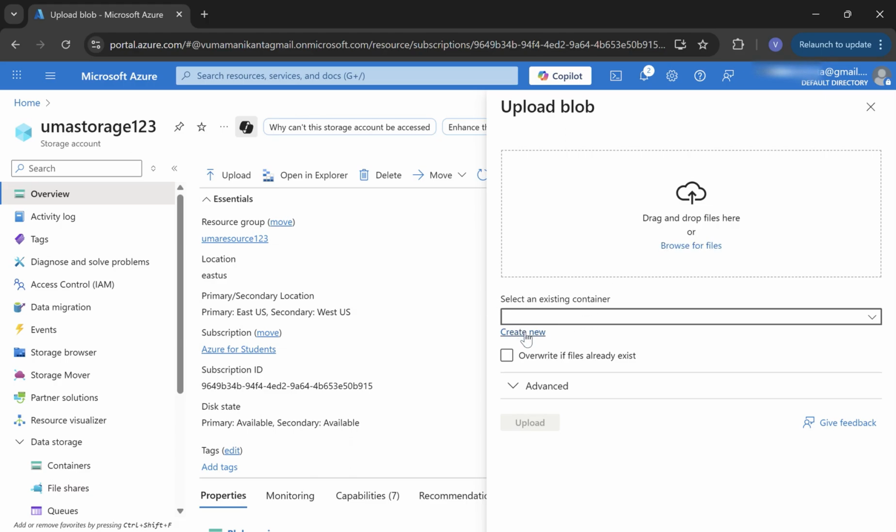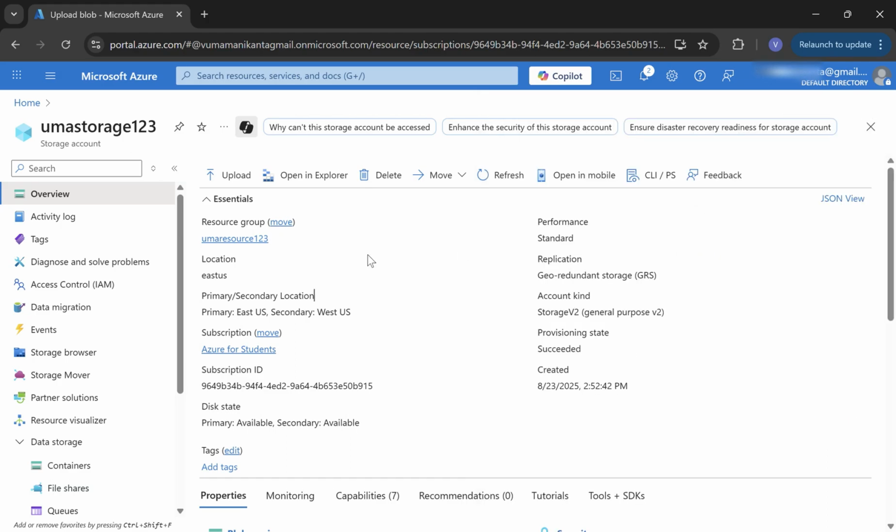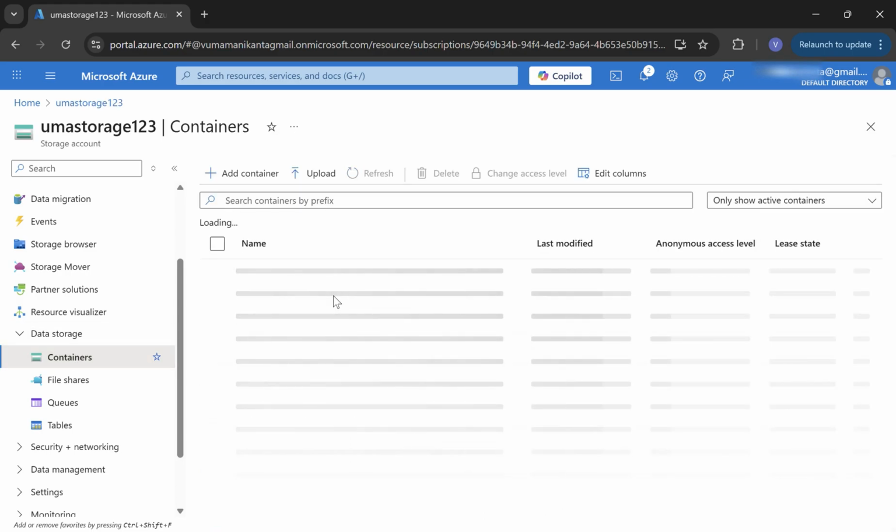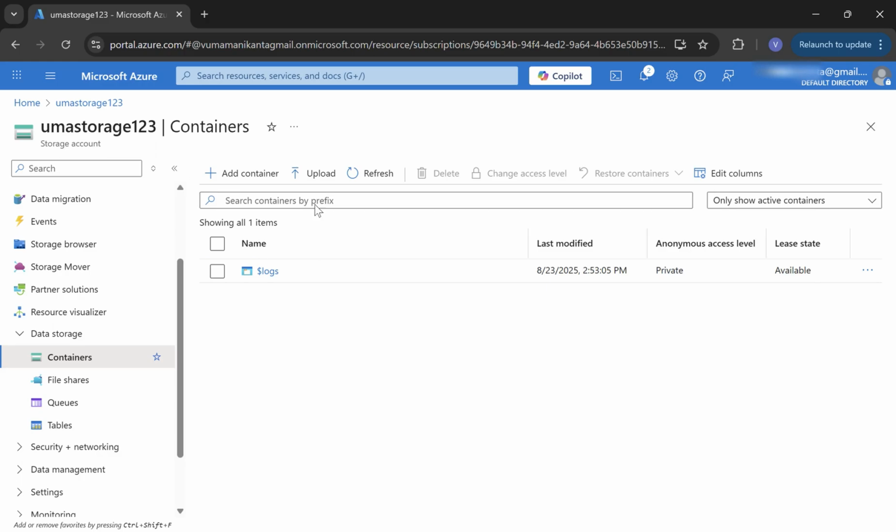But you can create a new container instantly here, or we have another option to create a container in the data storage. You can see containers here. Click on container. So we don't have any active containers in the storage account we just created, right? So we need to add a new container.